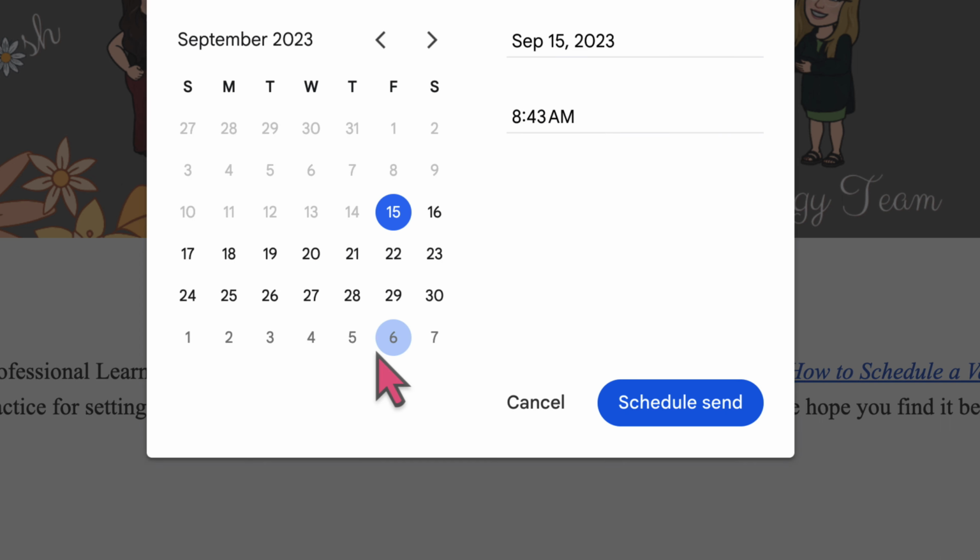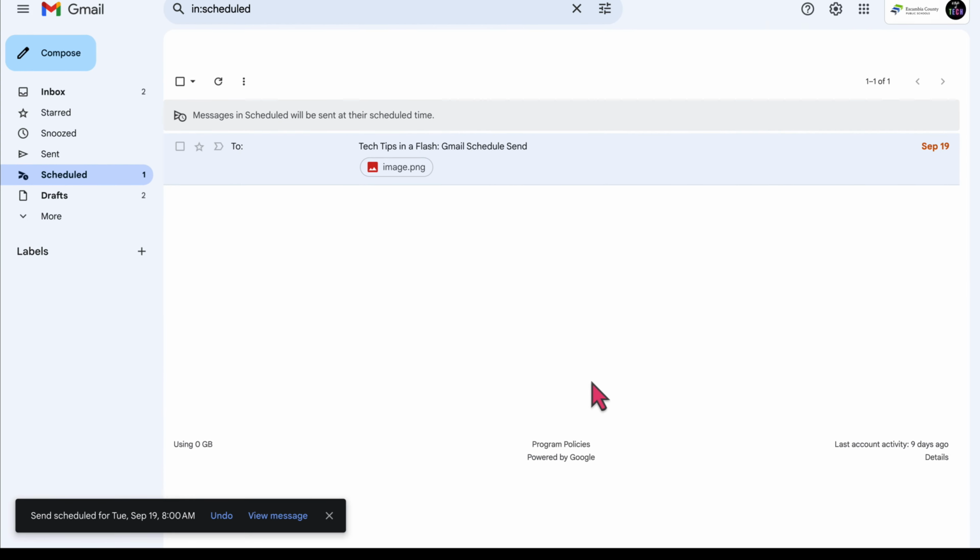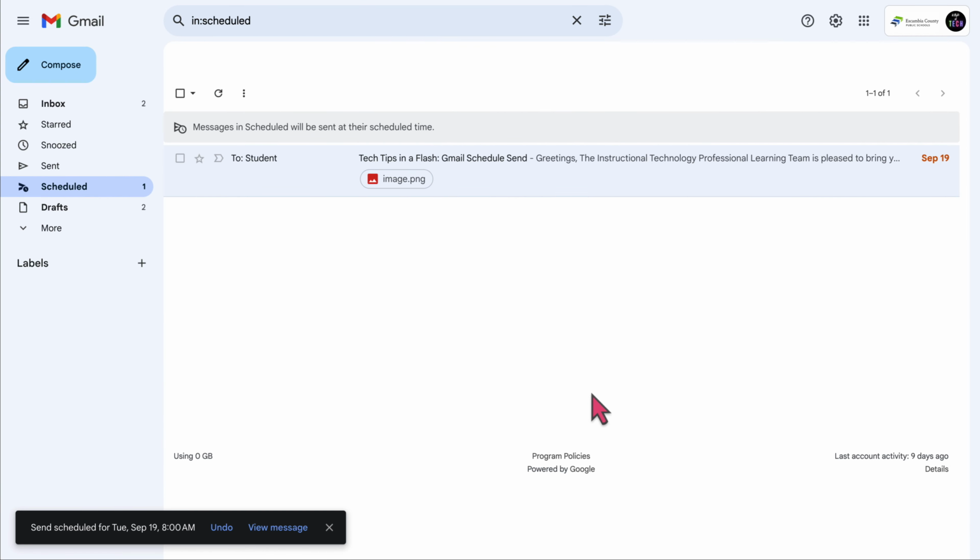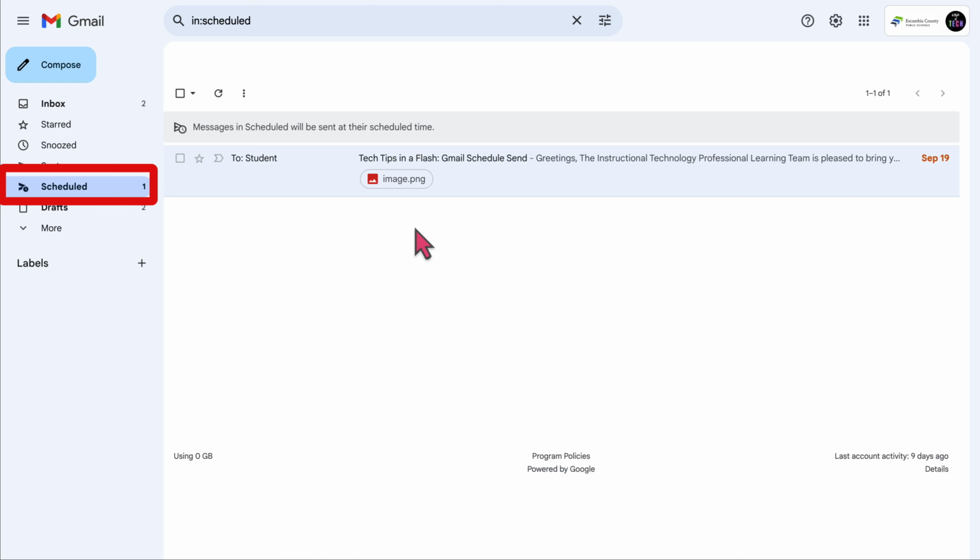Clicking that brings up a calendar. It defaults to the date and the current time that you're on. So choose the date that works for you, create your custom time, and then it's as simple as clicking the blue Schedule Send button. Now you're going to notice in the bottom you have a notification that you could undo or view your message here. You're going to see your message sitting in the scheduled inbox.